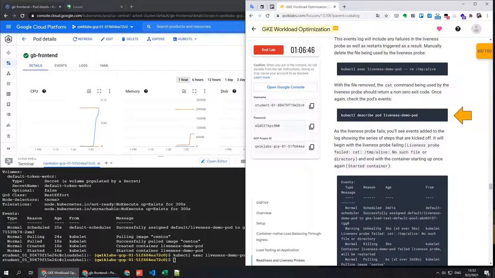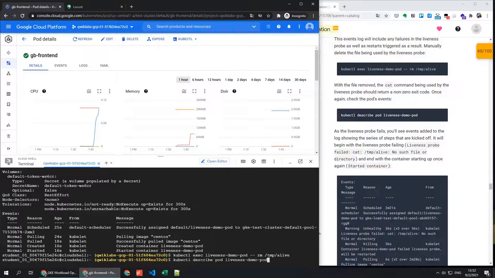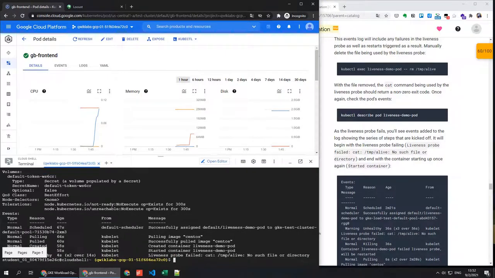As the liveness probe fails, you'll see events added to the log showing the series of steps that are kicked off. It will begin with the liveness probe failing: liveness probe failed, cat /tmp/alive, no such file or directory.